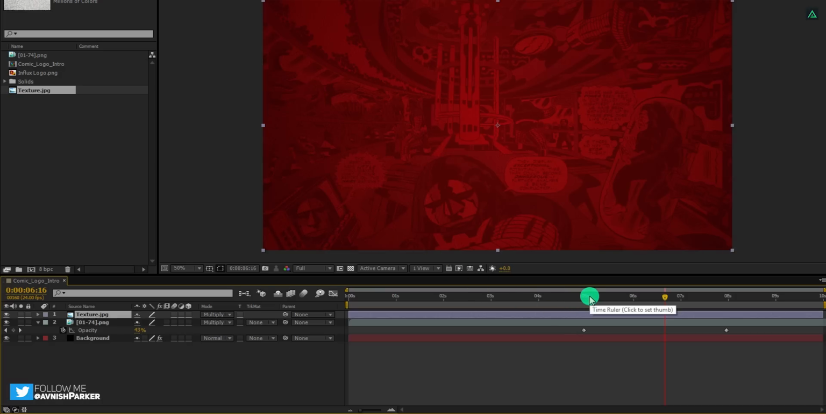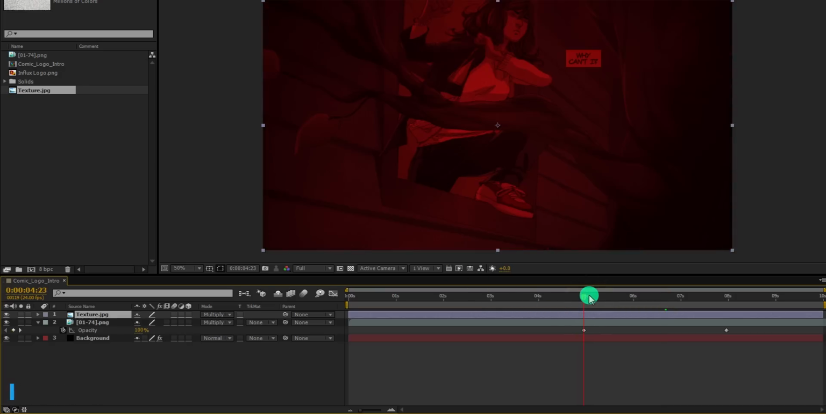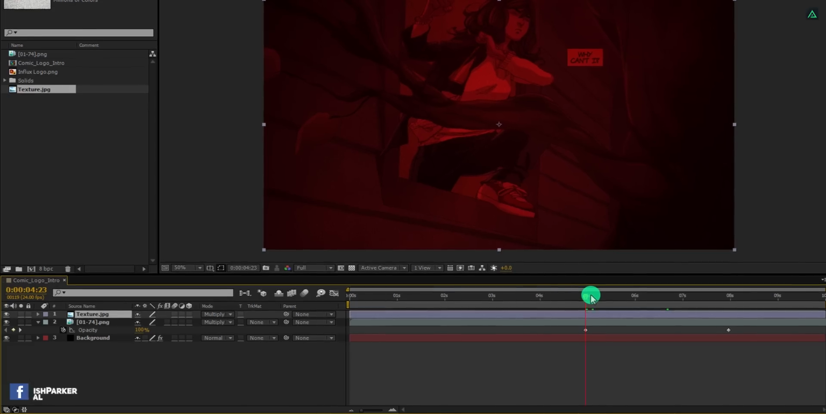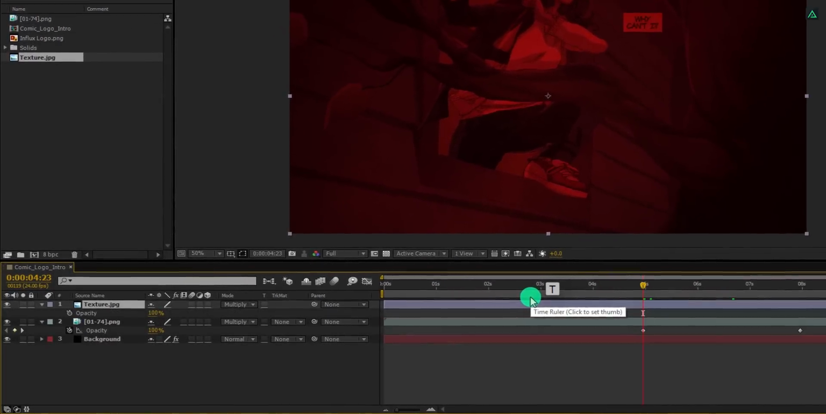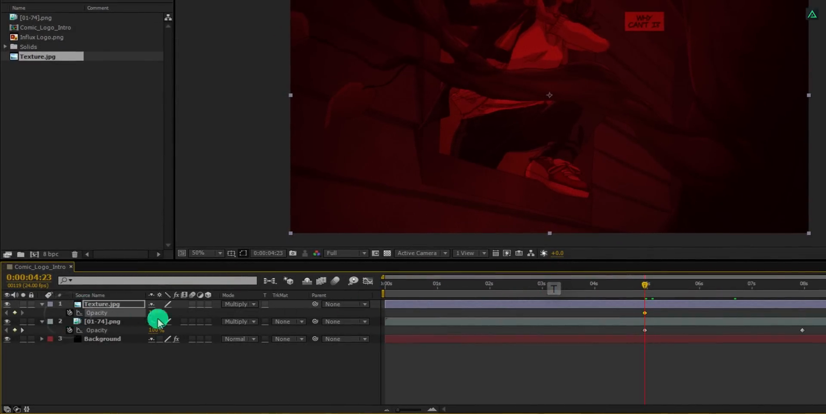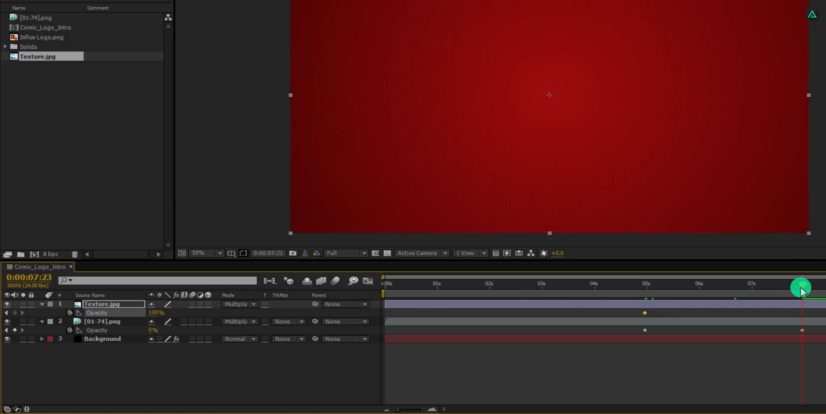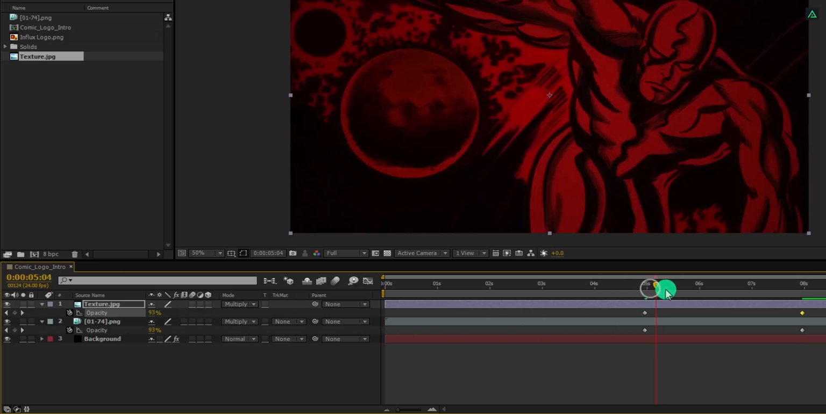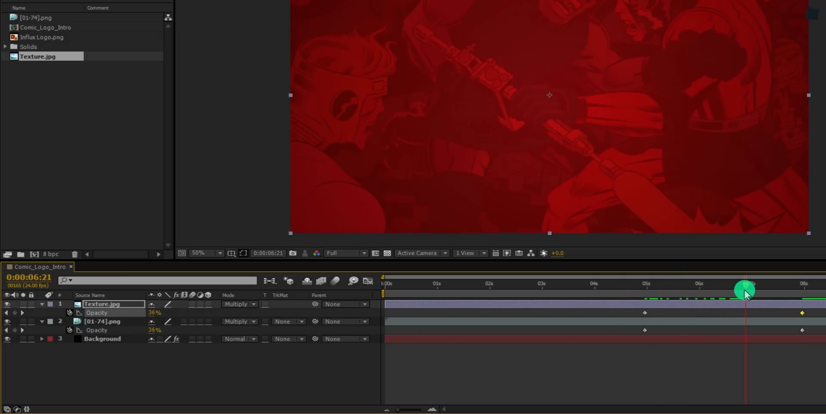Now I want this texture to fade out with the sequence layers. So go to the timing of the first keyframe, then press T to open opacity. Now add a keyframe on it. Go to the last keyframe position, and change the opacity value to 0%. Now this texture layer will disappear at the same time as this sequence layer.